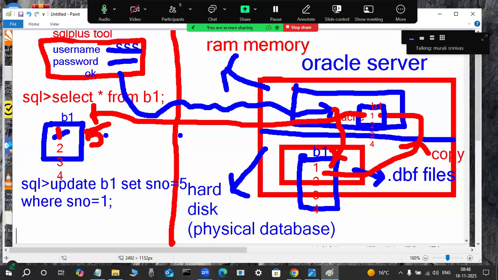Yes, the new value is 5. Where are the old value and new value stored? In the memory area, the database buffer cache. Suppose, observe for a minute, the old value is stored somewhere, and the new value is stored somewhere in the database buffer cache memory area. This new value 5 is stored at some place in the database buffer cache only.